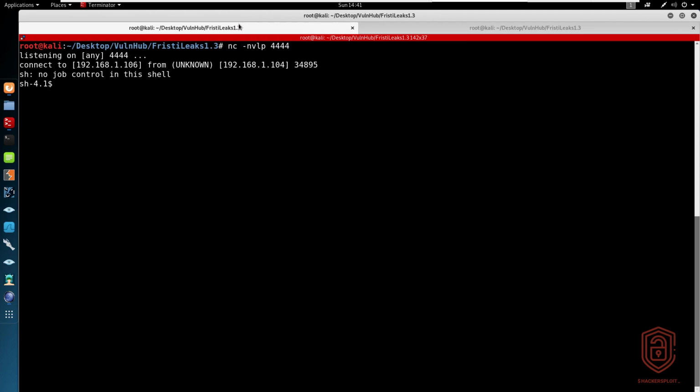Alright, so it looks like after a minute we were able to get it this time. And again, we don't have any job control for this particular shell. We check the user we're currently logged in as, and you can see we are currently logged in as admin. So let me print the working directory. You can see we are in the home directory for the user admin.